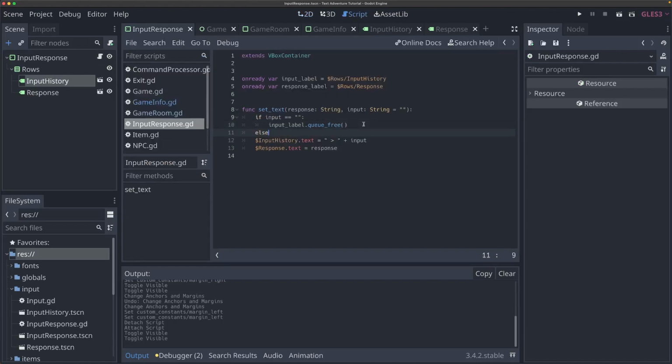But here we want to say else, if input is not empty, we will say input label dot text, and then we'll just copy in what we had down here. And now we can get rid of this line. And in a similar way, we're going to change response here to be response label dot text equals response. Okay, so now we've got one input response scene here that we can use to instantiate any text that needs to print out, whether it has input passed in or not.